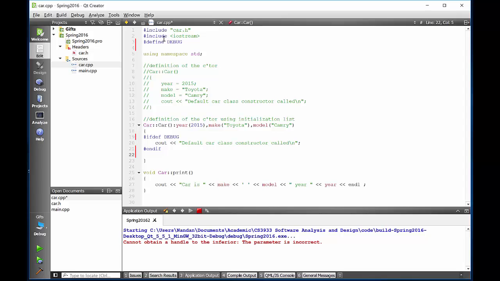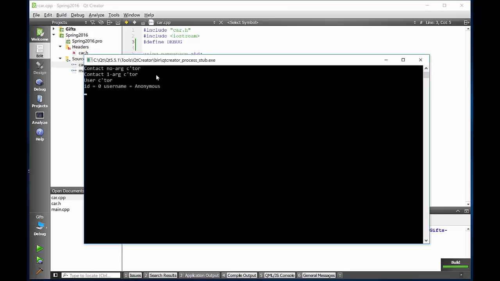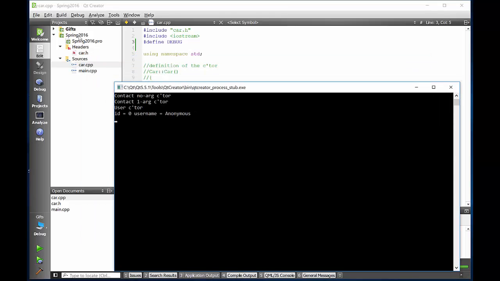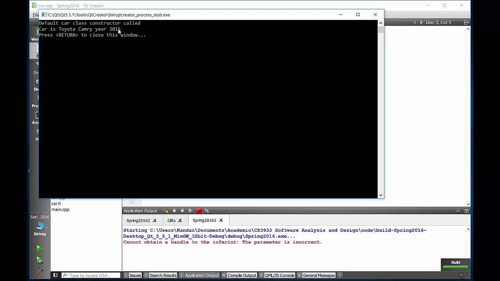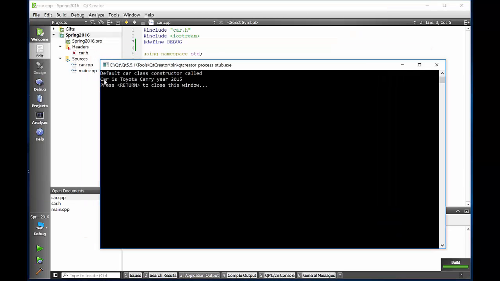So now if on line 3 we have a hash define debug, that means that this line will be seen by the compiler because debug is defined. Let's compile this code, and it builds. I run this, and oops, it's running a different file, so let me close this and fix that. So you can see here we do see the output, which is the default car class constructor called.